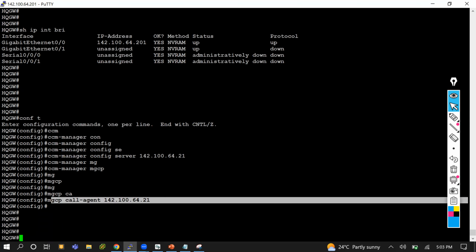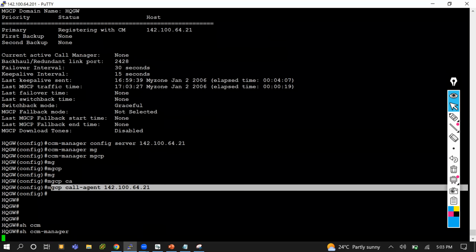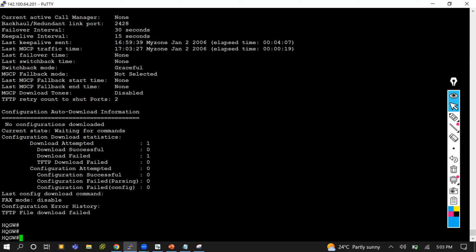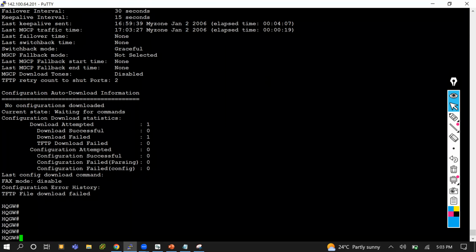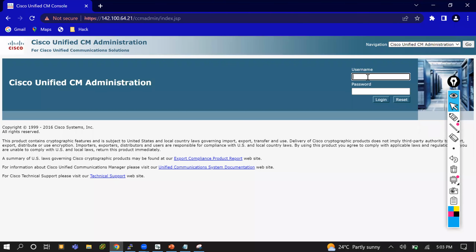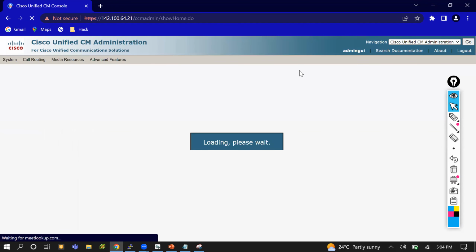That's it. After this, show ccm-manager. If you type it here, you can see it is registering with the call manager, 142.100.64.21. That's the configuration on the router. Now I'll go to my call manager here. Let me get into this.